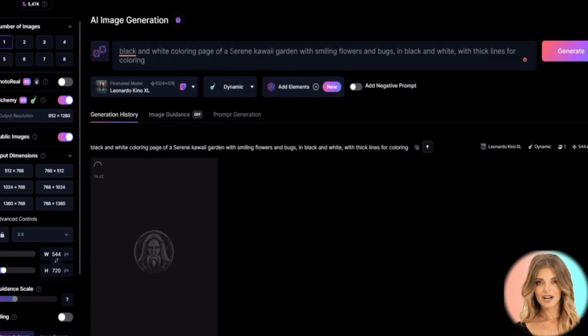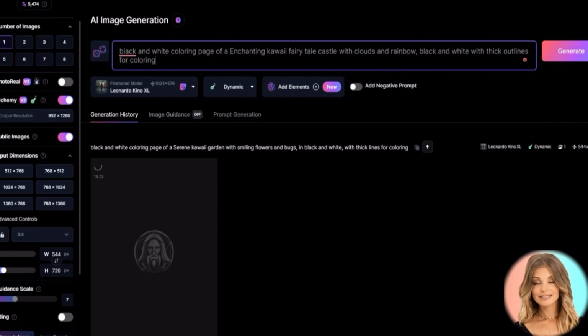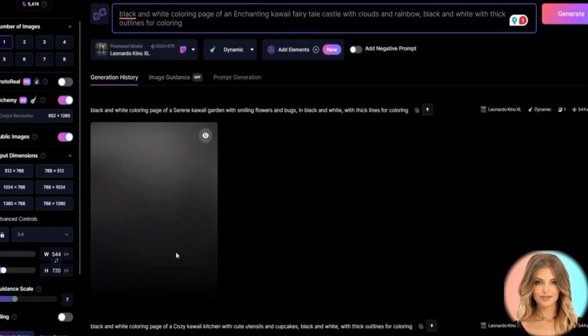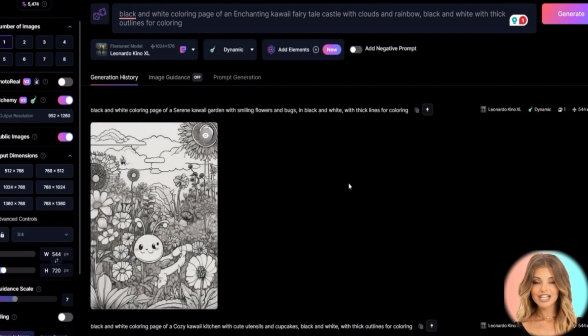So while the other one is being generated, we could eliminate this one and put in the new one of an enchanting kawaii fairy tale castle with clouds and rainbow, black and white thick line outlines for coloring. As you can see, little by little, we're having our images. So I'm going to click to view, and this looks pretty awesome. So I'm going to go download this.